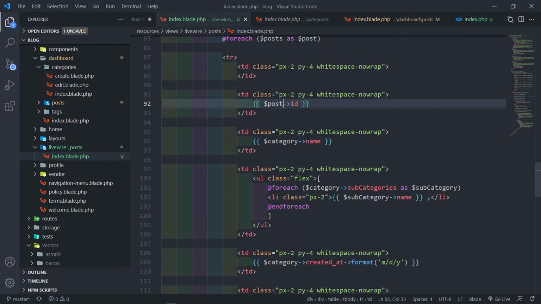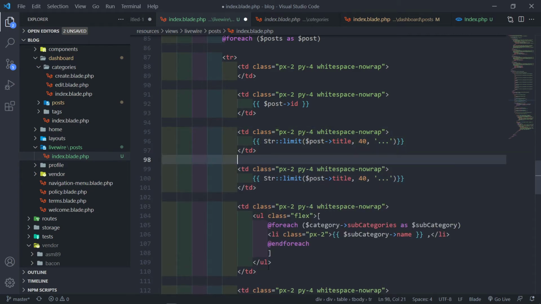Then we have our post.title, but I'm going to use a string right here. Sometimes some screens are a bit smaller, so what I'm doing is I do the str limit, and I'm just going to use the post title. I'm going to limit it to 40 characters, and if it's more than 40, I'm just going to add the ... notation. Cool stuff.